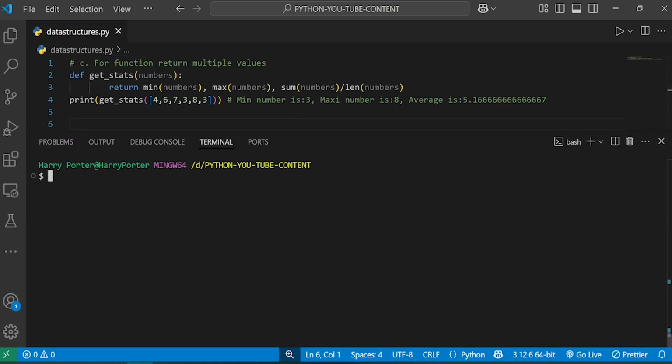So let me run py data structures.py, and you get that the minimum number is 3, the maximum number is 8, and the average value corresponds to this value, 5.1666.